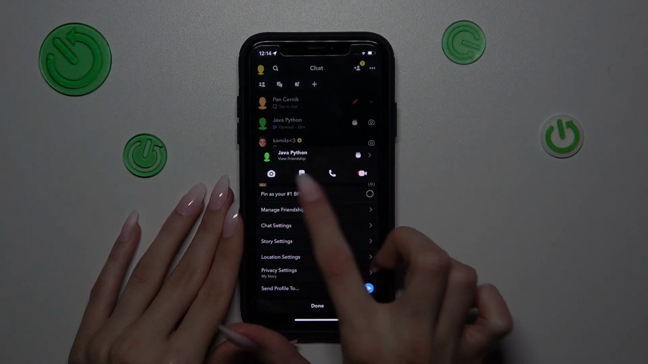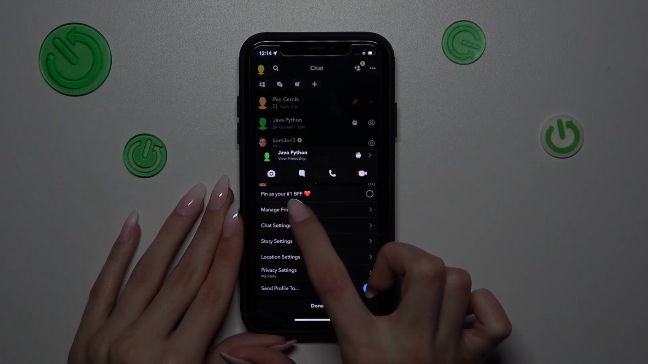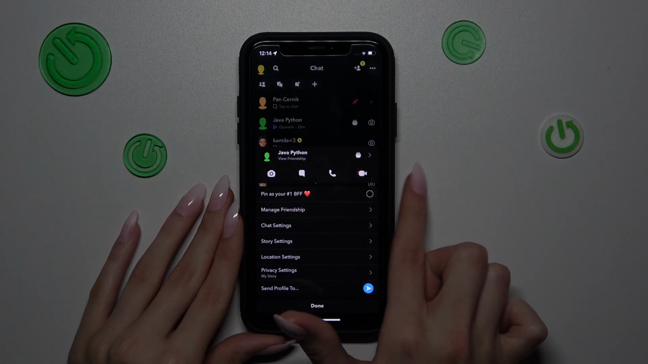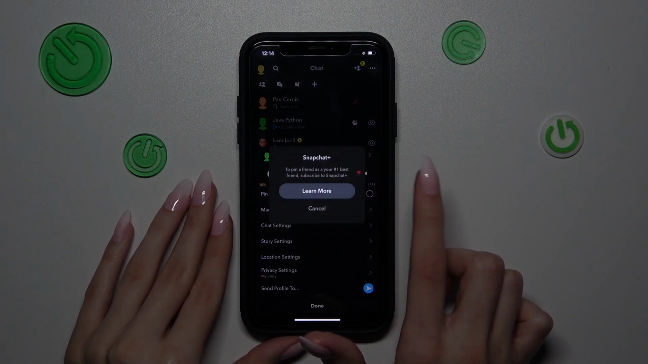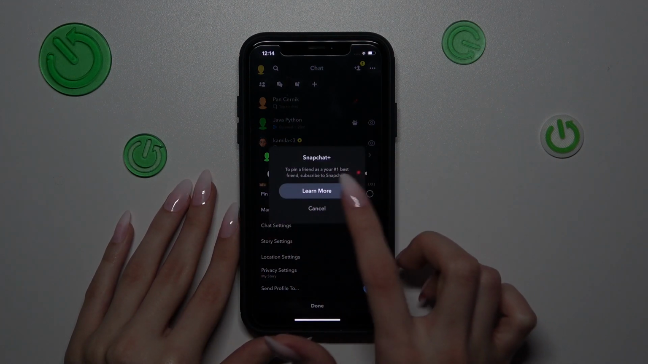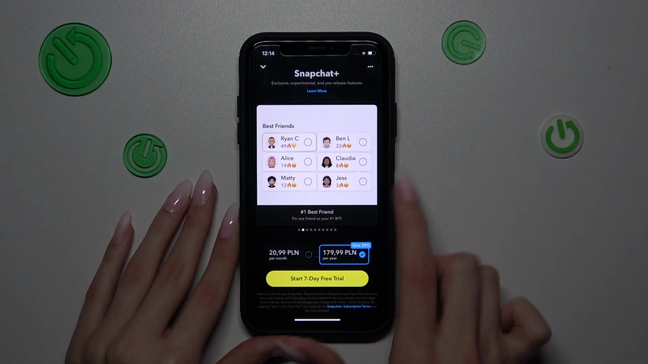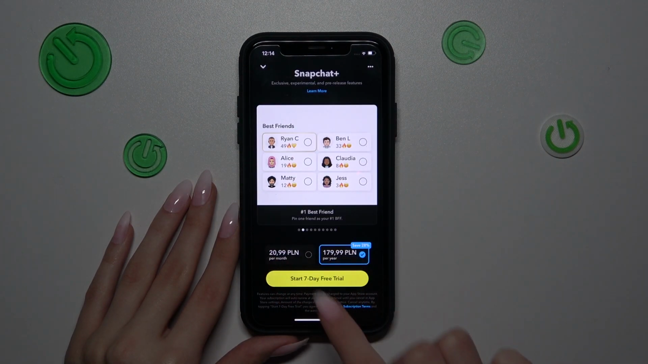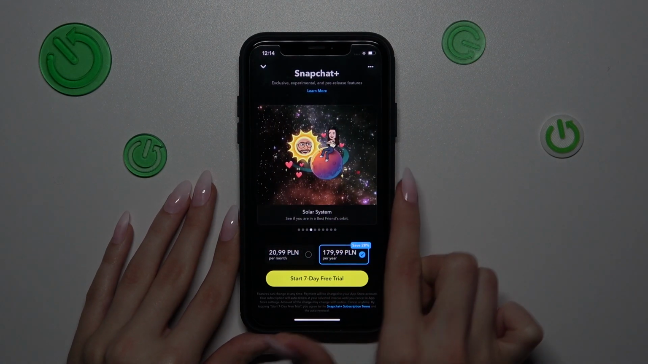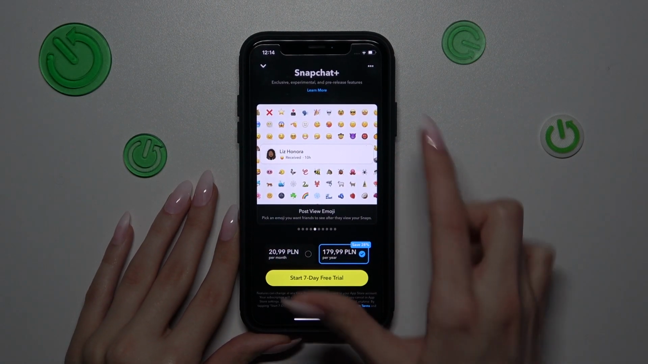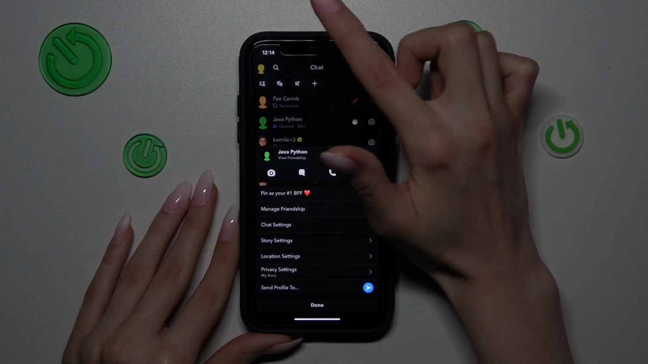pay your attention to the first feature, pin as your number one best friend. This is a new additional option. After tapping on it, we need to go to the learn more section, and as you can check, we need to pay for this option. Okay, it's very interesting, very useful I think, but there is another usual feature.